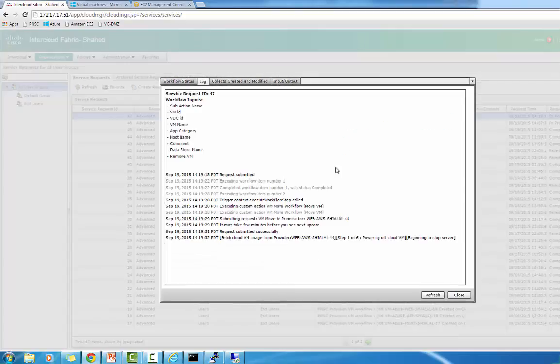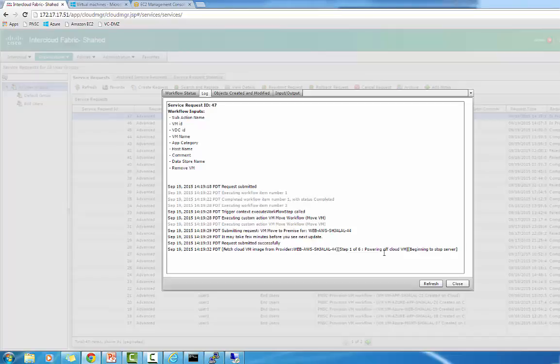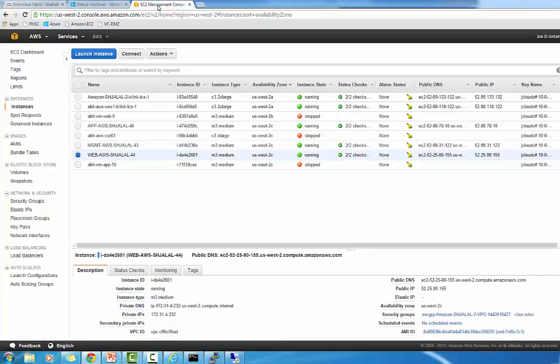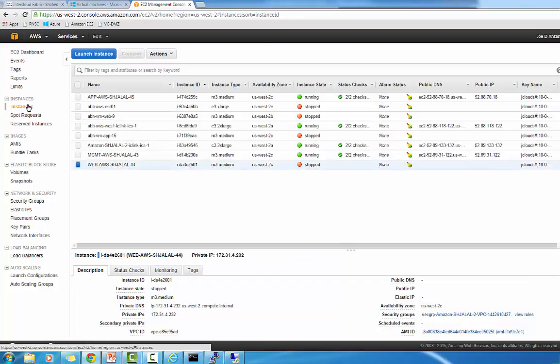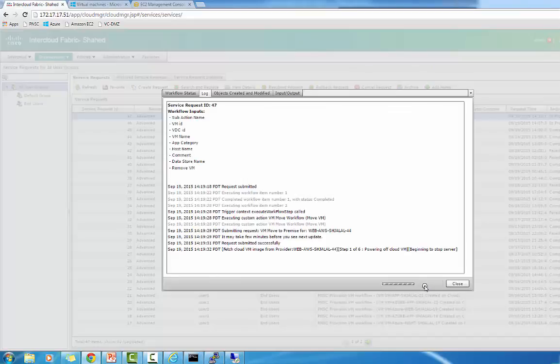So move VM. Okay, that's powering off the VM to stop the server. Let's go into the Amazon portal and see what's happening here. Which one are we trying? The web one, right? Okay, it's already stopped, you can see here. And it initiates the process. And if you go into the logs, you should see exactly what it is doing.